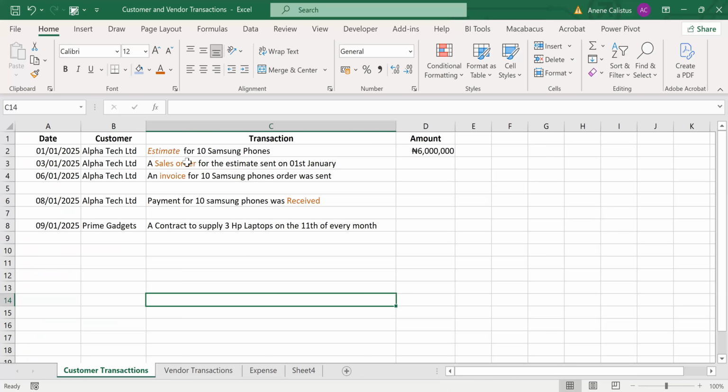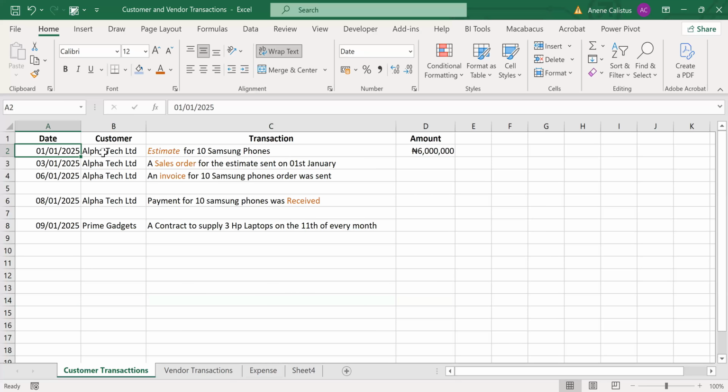Now the first transaction is a transaction that happened on the 1st of January 2025. One of the customers, Alpha Tech Limited, requests an estimate for 10 Samsung phones. This is what that estimate will give you based on the sales price per unit. So how do we raise an estimate? Let me go to my software.